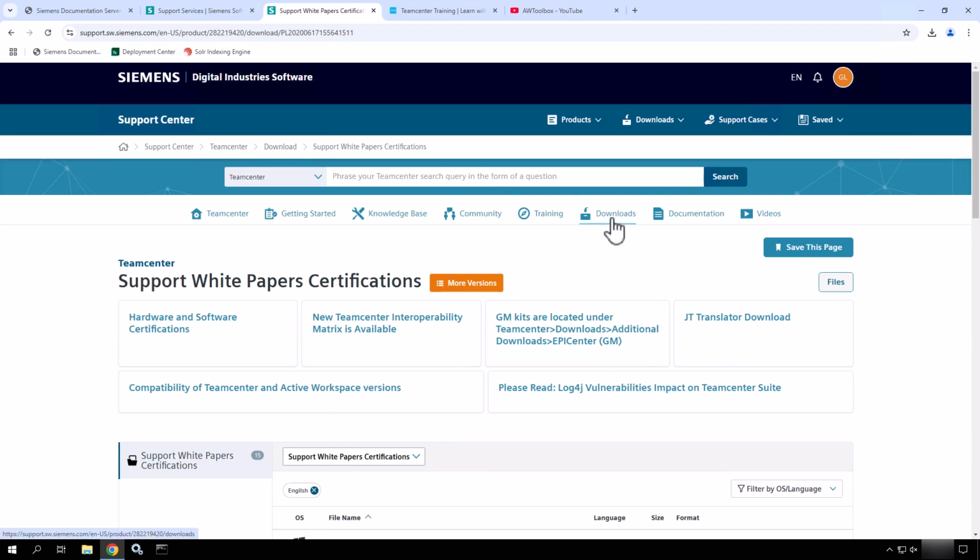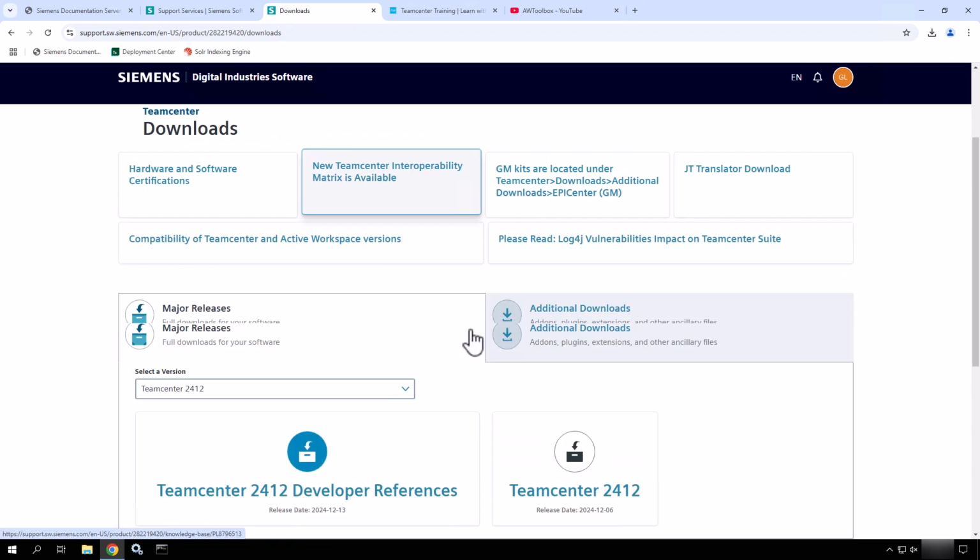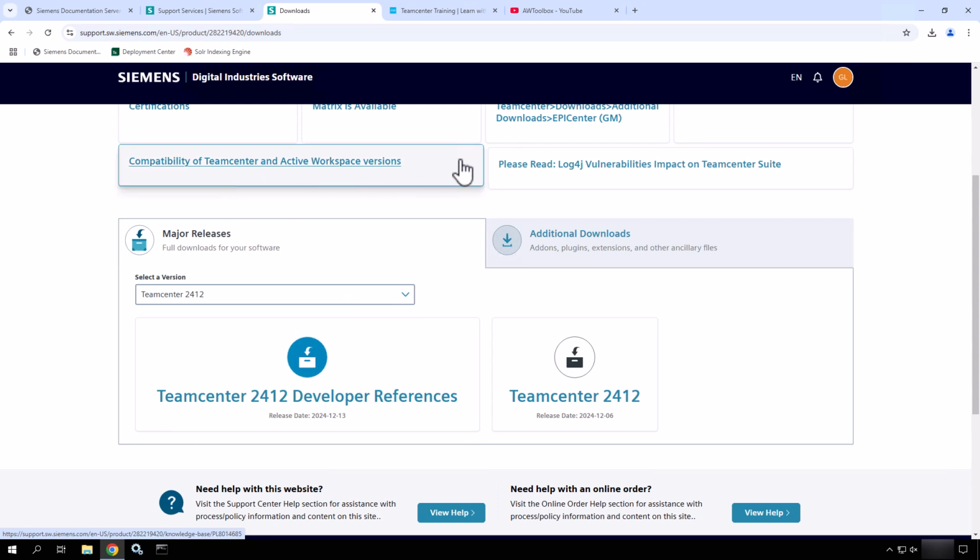Now, in addition to that, under downloads, if we come back in, there are other compatibility versions of Active Workspace. This is no longer really a thing. In 2412, Active Workspace comes with it. So if you upgrade to 2412, Active Workspace is all packaged nice and neat. But if you're working with older versions of one or the other, this will help play a little bit of a tune as to what version you need.